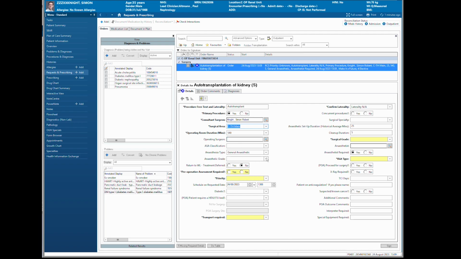You can complete the rest of the anaesthetic fields. If a patient requires a pre-op assessment, I'm going to select no, so that just for this procedure doesn't go onto the list. Priority: routine is generally within 6 weeks, urgent within 2 weeks, well actually urgent's within a month usually. Whether the patient is diabetic, does the patient require transport? If you don't know, you can select unknown and the booking team will check.